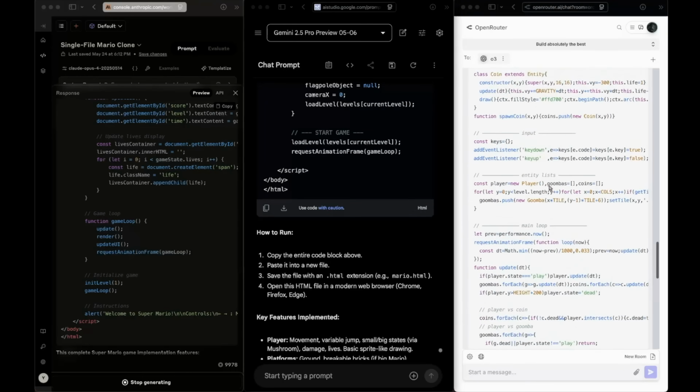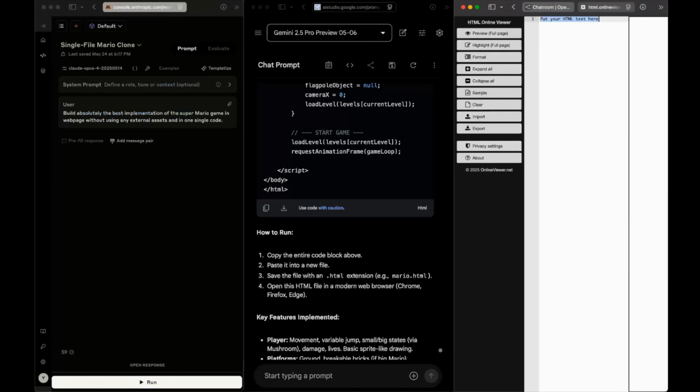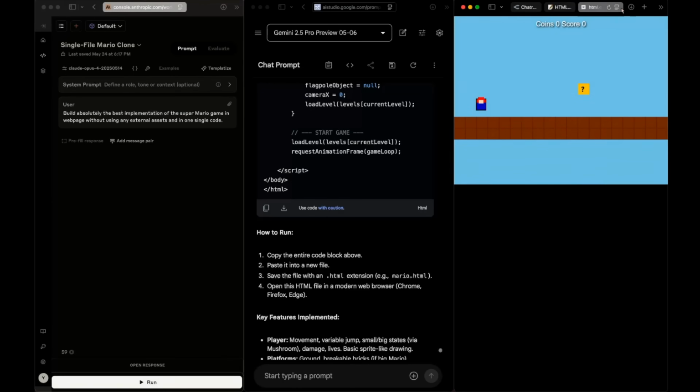Okay everyone, we have the responses. Let's start with OpenAI O3. Let's copy the code, open up HTML viewer, paste that and preview it. Okay, that is a very basic game actually, and when I'm trying to move, it's actually moving the screen as well. Let's see if that improves when I go to full screen. So okay, now it's working.